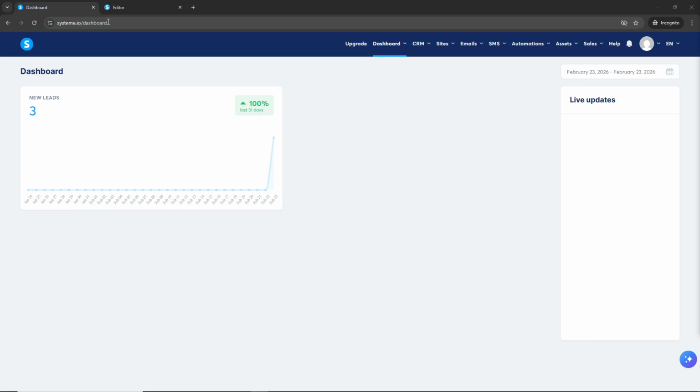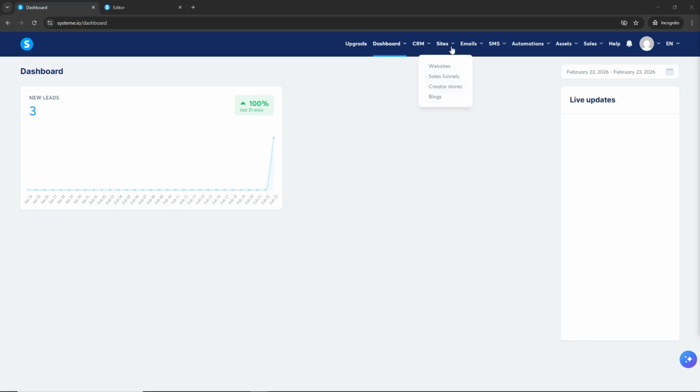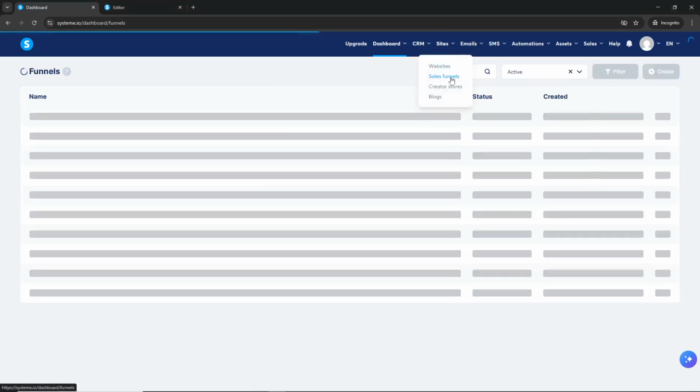First, open your web browser and head over to System.io. Once you're there, log into your account using your credentials. After logging in, you'll land on your dashboard where you can access all your funnels and pages. Now in the top toolbar, navigate to Sites, then select Sales Funnels. This will bring up all the funnels you've created.